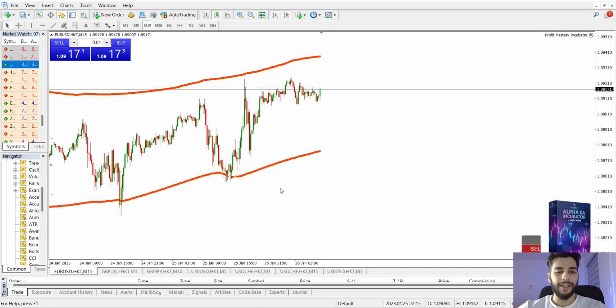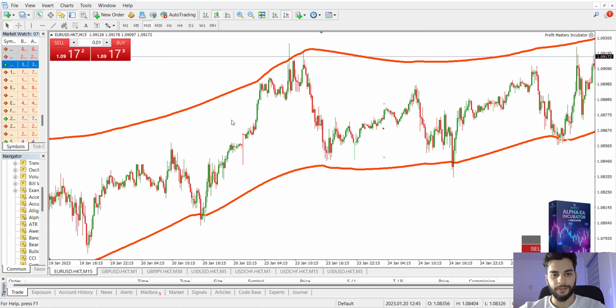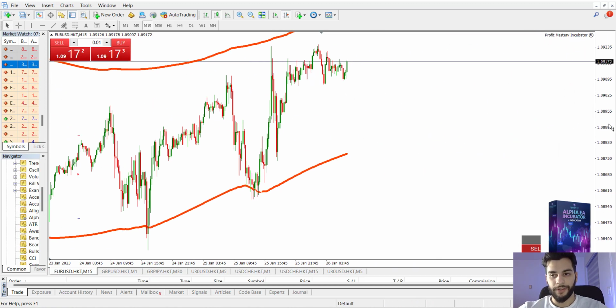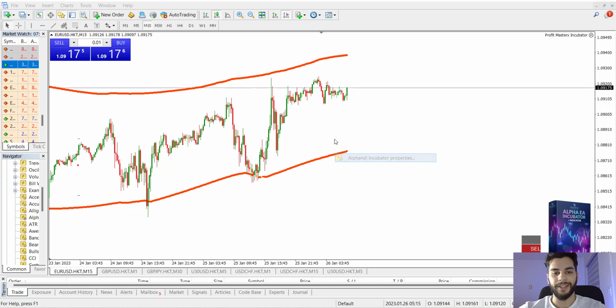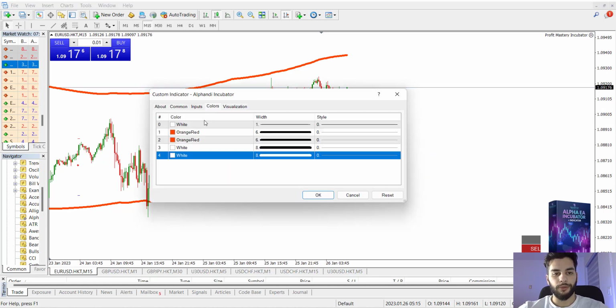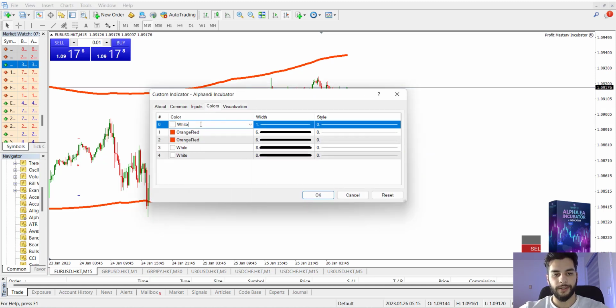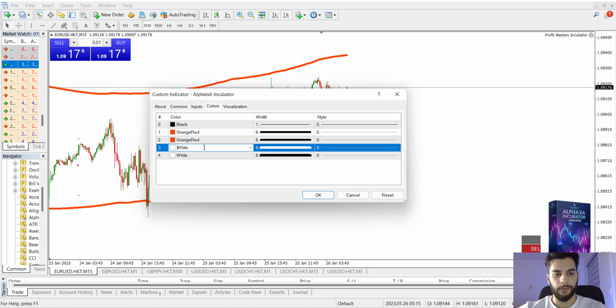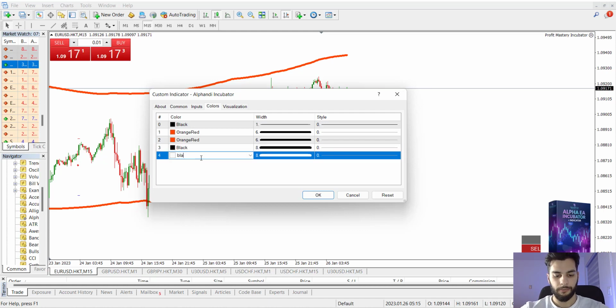As you can see guys, I cannot see any signal, so there's nothing going on here, and it's pretty empty. The only thing I need to do is to change the color, in order to be able to see the signals that this indicator has given us. This one is black, the next one is also black, and then okay, and boom.